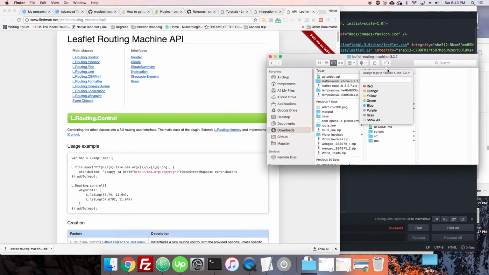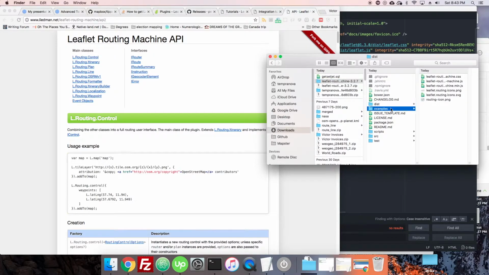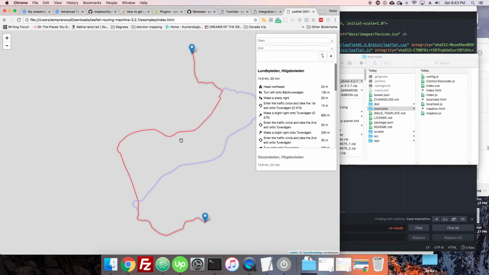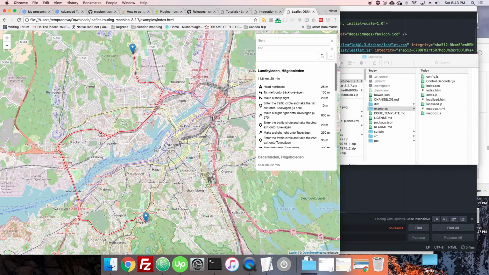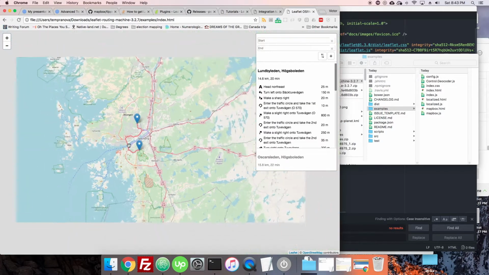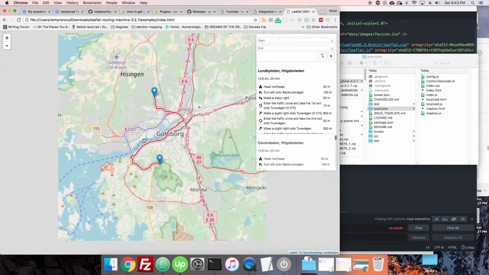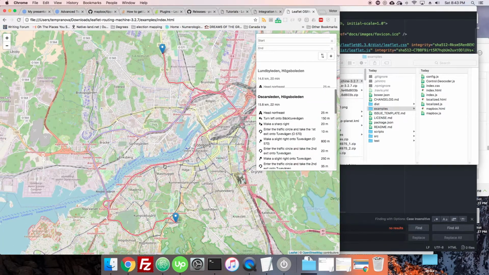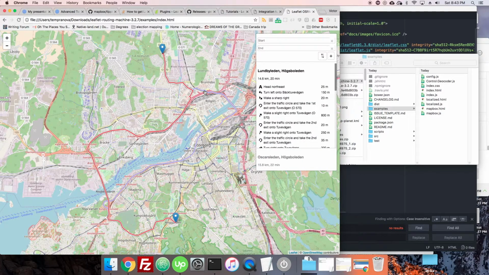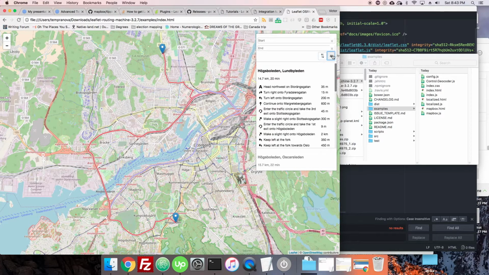And let's see here. So we've got a bunch of different examples. Okay, here's an example. Let's just drag it in. Alright, here we go. So we're loading it up and we see some directions, and we can even see that there are multiple routes outlined here, and if we click on them the selected route changes, which is pretty fantastic. So that's just built right in.